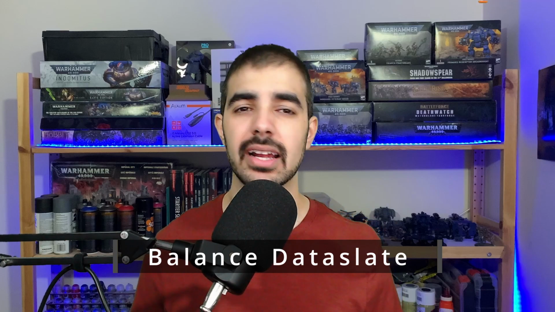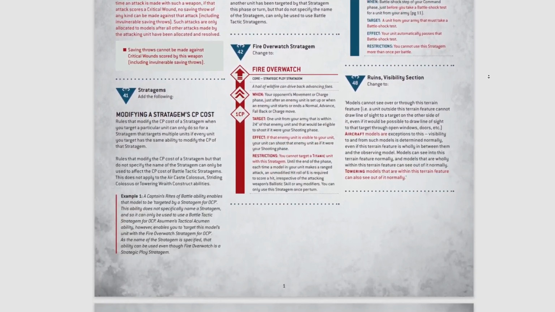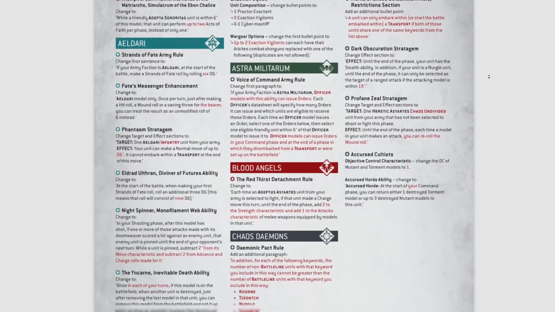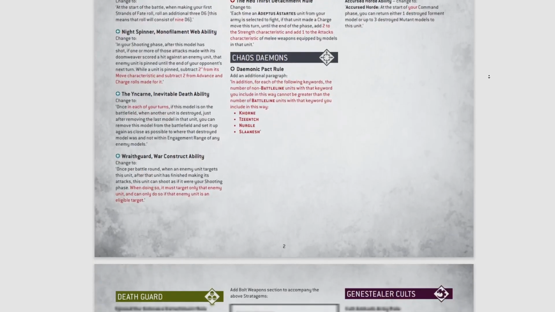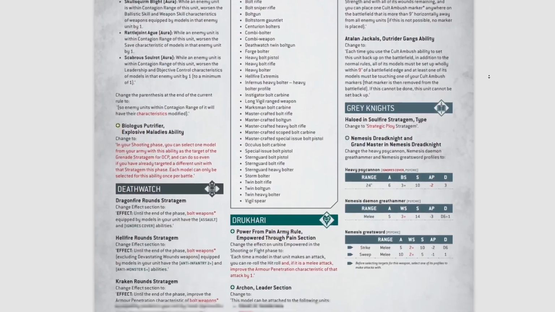Now, the balanced data slate is the main document that Games Workshop utilizes to balance the game of Warhammer 40,000. The balanced data slate is typically released twice a year in January and July. This document addresses any possible game imbalances where rules are concerned, either if a rule is not working the way that they intended it to, if it's too strong within an army in the current state of the game, or it's not strong enough in the current state of the game as well. They can use this document to help balance those issues.